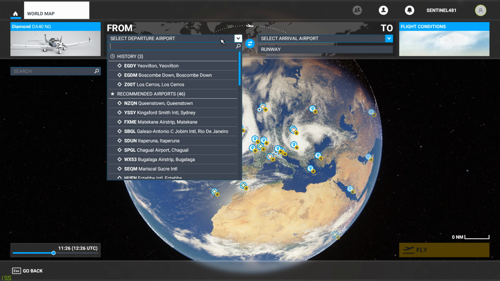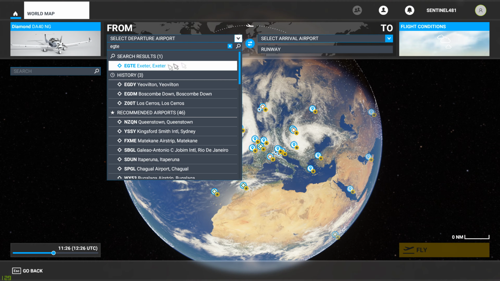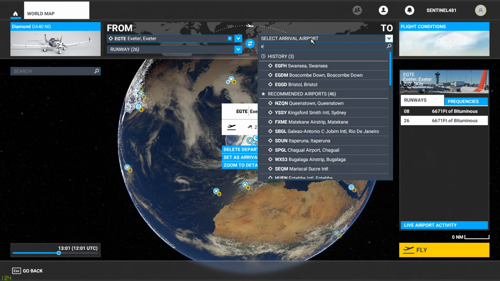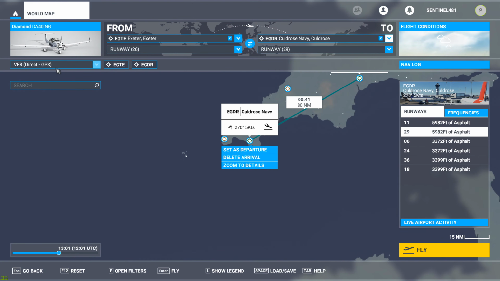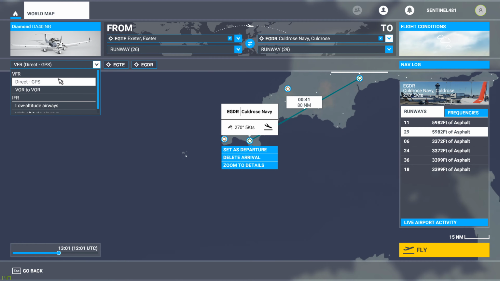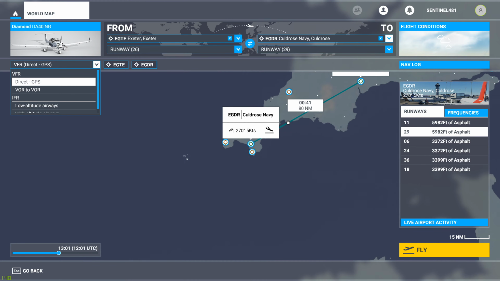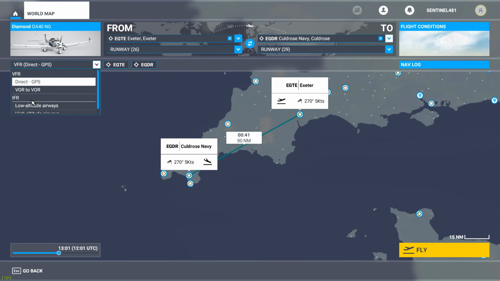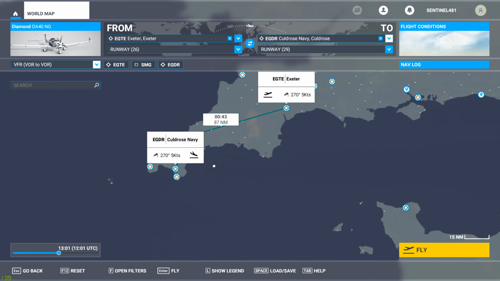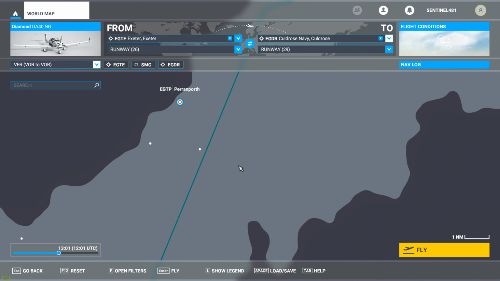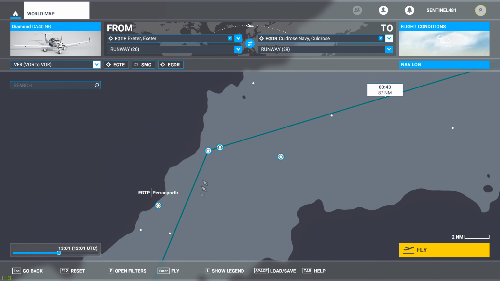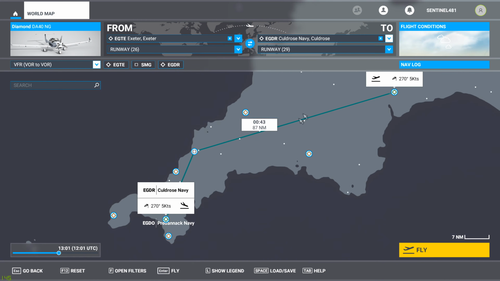So it's EGTE, which is Exeter, to EGDR, which should be Yeovilton, Culdrose. And your options for VFR navigation are straight line direct GPS, you can't interact with the lines, so you can't actually do any planning, and VOR to VOR, which there are no real usable VORs. I hate how big these labels are. There is a VOR up here, which is by St Morgan, so that's the St Morgan VOR, but really that's got nothing to do with what we're trying to achieve here.